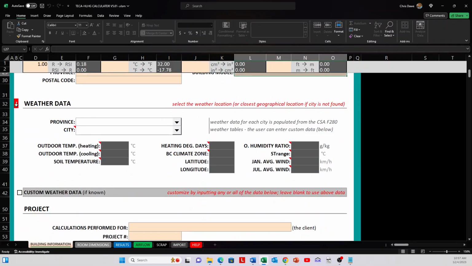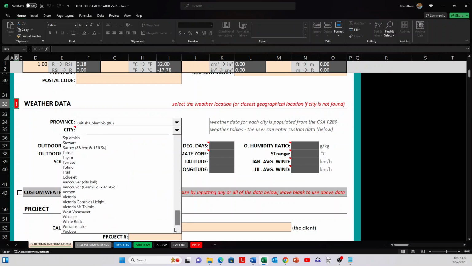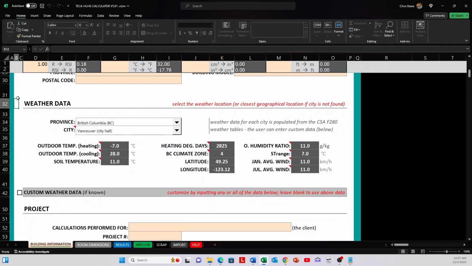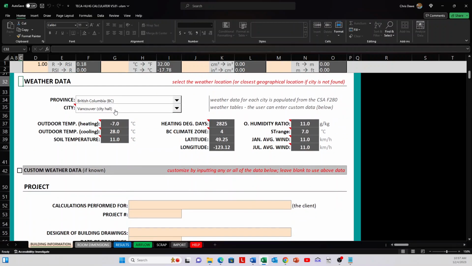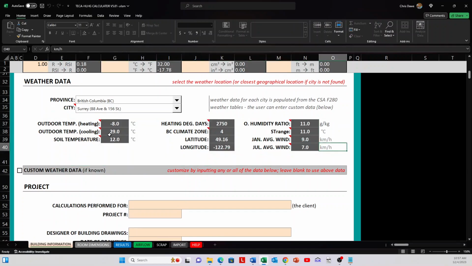For weather data, you're going to see this red exclamation mark here. This means I haven't properly selected this yet. So that's kind of a warning to me. Once I do, let's say I'm in British Columbia and Vancouver, you'll see that red error has disappeared. And once I choose my city, all of these values here are automatically taken from the weather data saved.